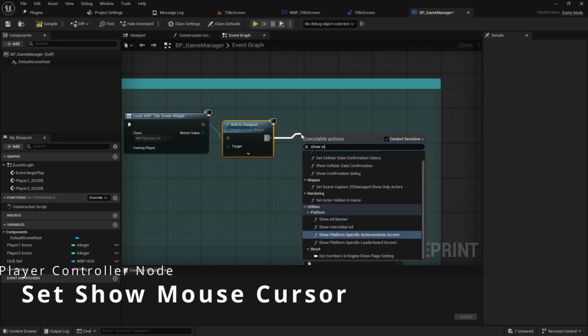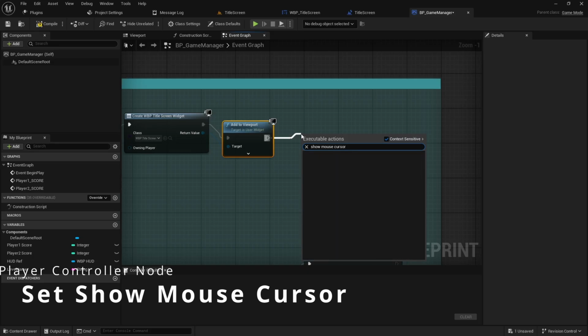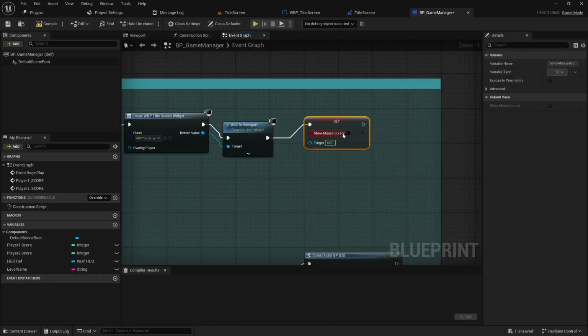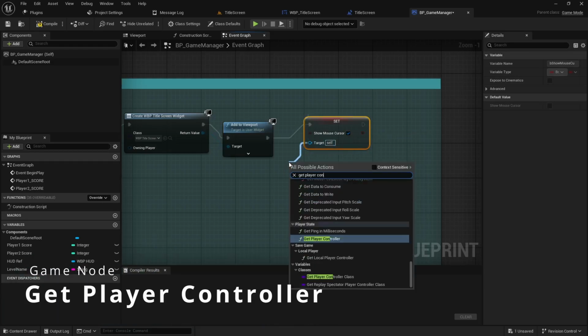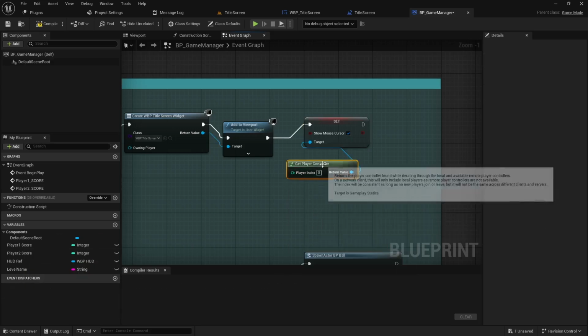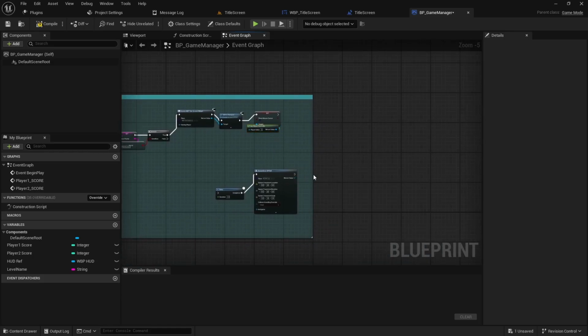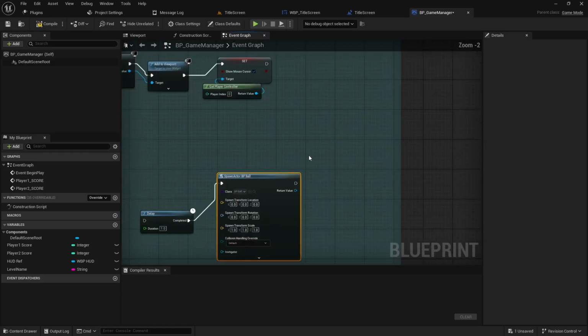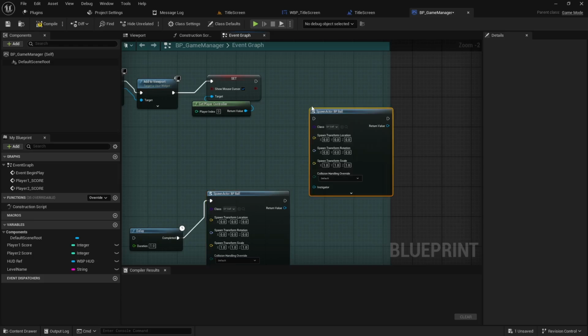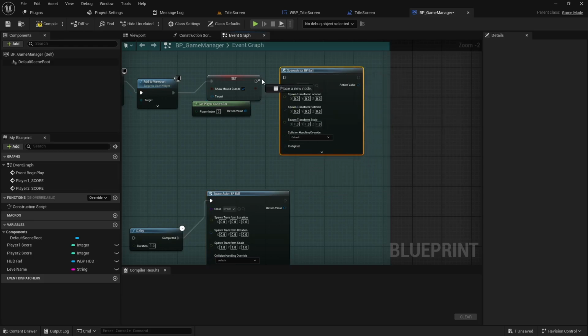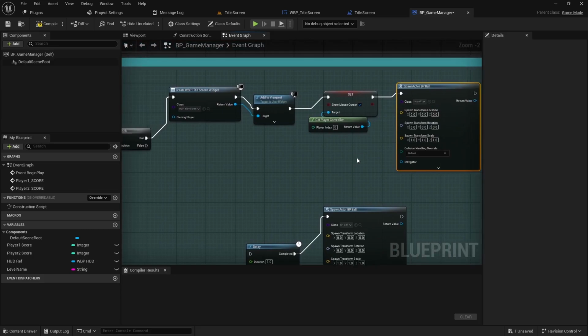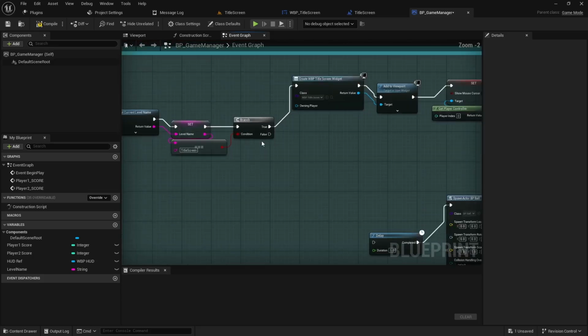So we can do show mouse cursor. I will uncheck context sensitive. We're going to set that to true, and then we need a reference. The reference, of course, is get player controller. We cannot use player state though. We need the game state one. And then after that, we should probably spawn the actual Pong ball. So I can just press Control D with that highlighted, pass that in there. And I think that's good for off the true pin.